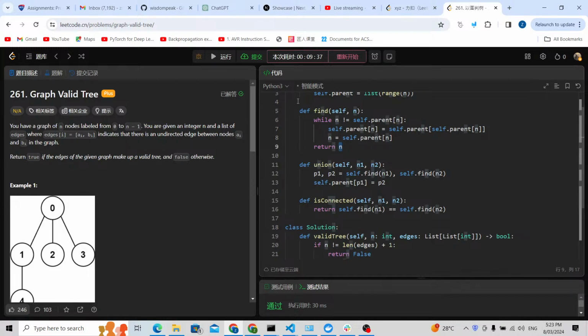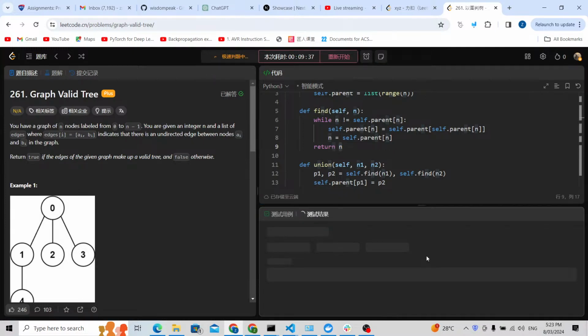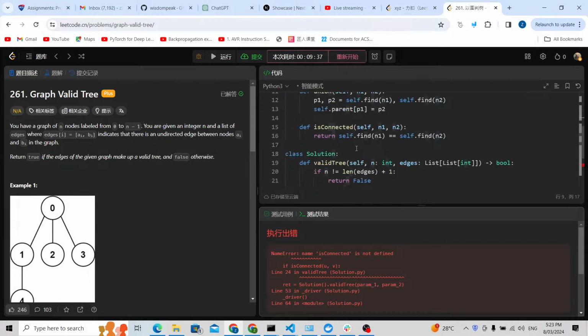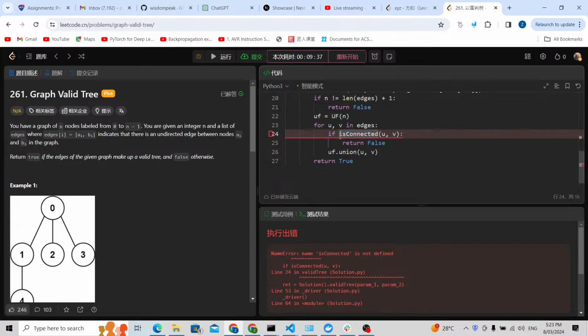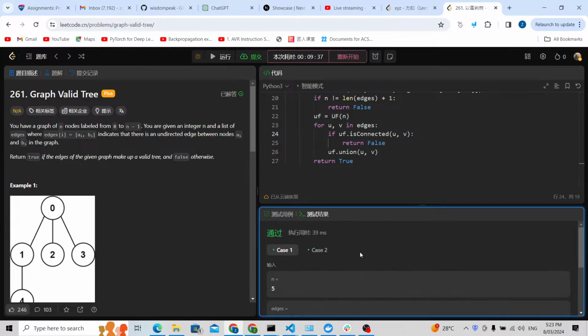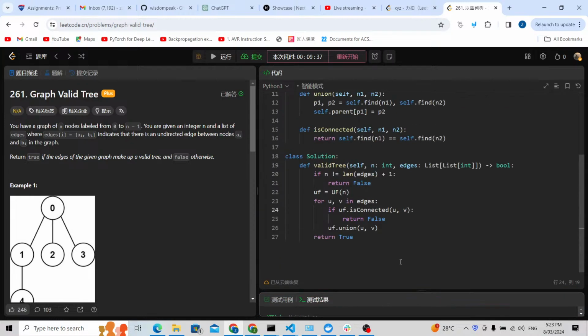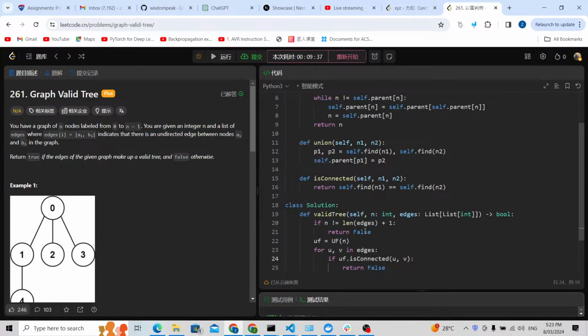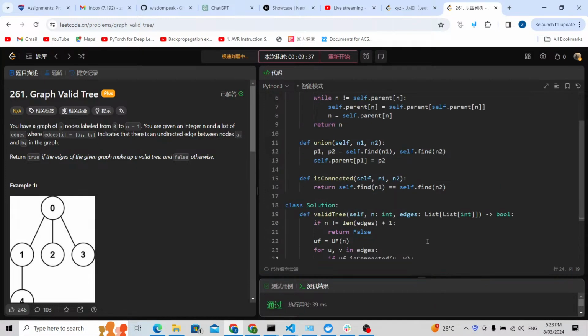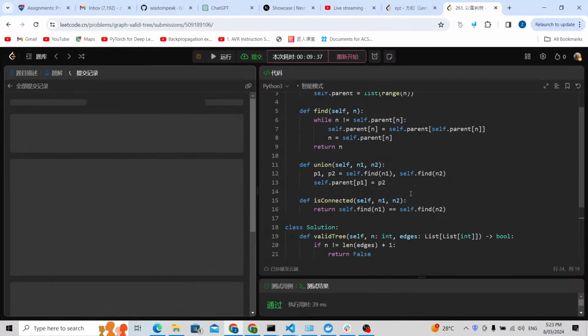Now let me run the code to check if it works. It says is_connected is not defined. Oh, here should be uf.is_connected. Now, as you can see, it works. Hopefully I didn't make a mistake. Now let me submit it to check if it can pass all the testing cases.